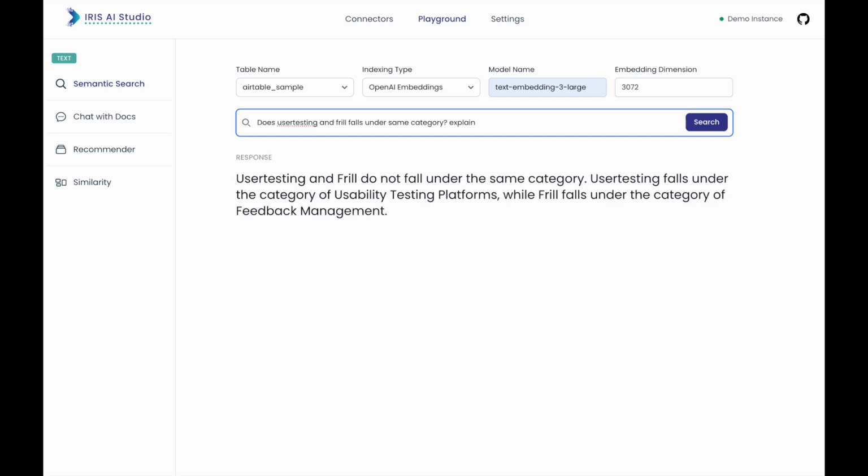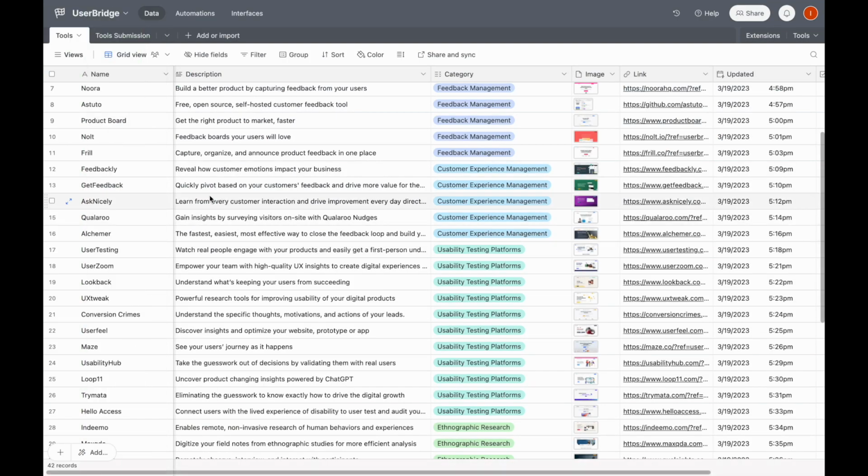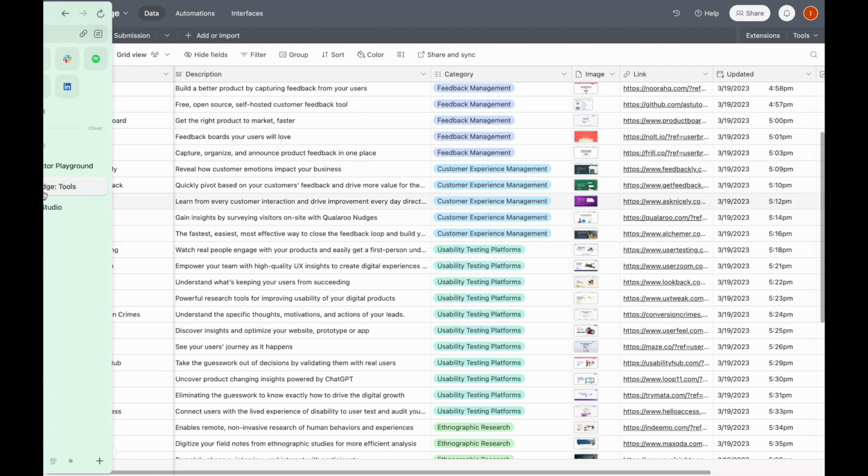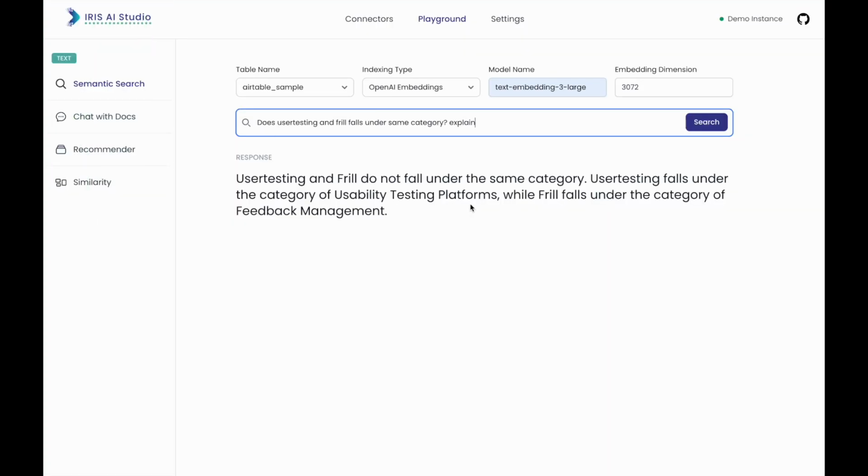UserTesting and Frill do not fall under the same category. UserTesting falls under the category of usability testing platforms, and Frill under feedback management. I guess it's right. UserTesting, usability testing platforms; Frill, feedback management, right? So I think it gave a pretty much accurate answer.